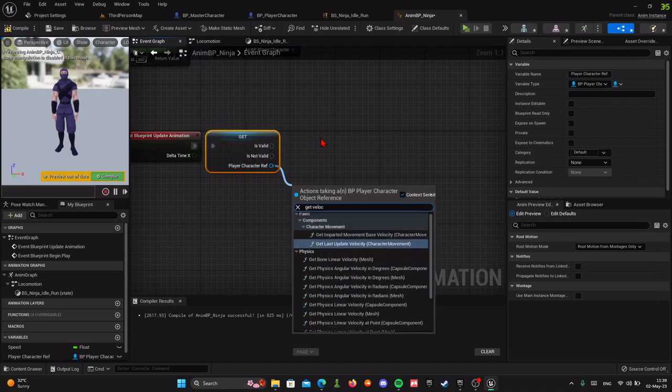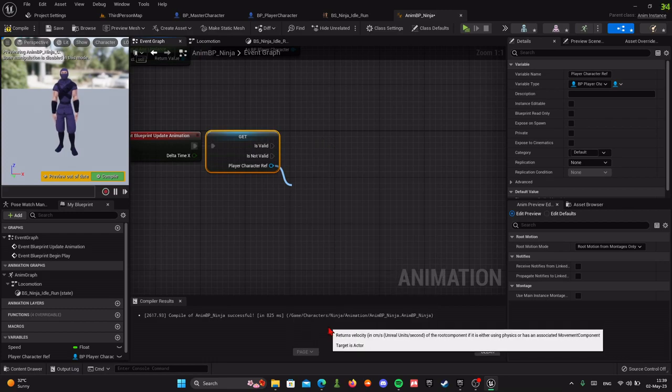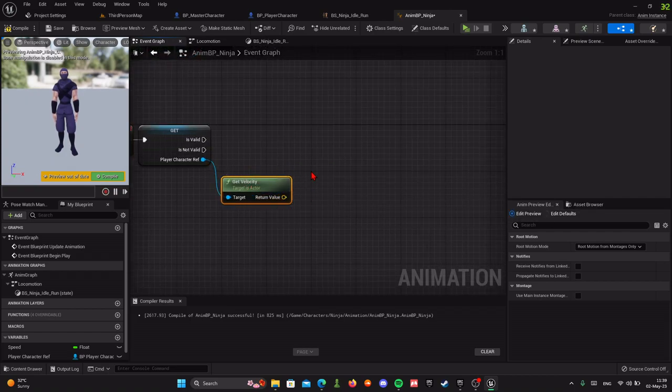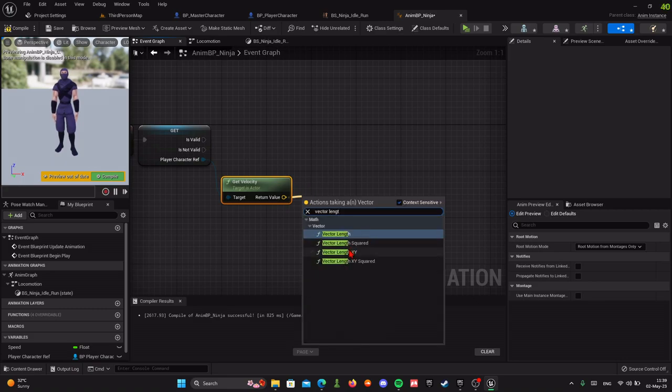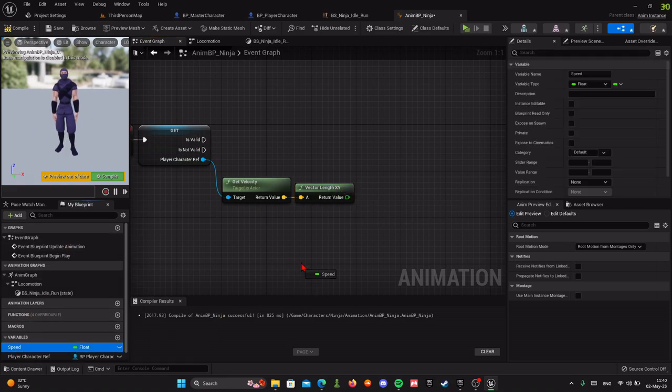of our character. We go down and we choose this one, get velocity. Now we have the velocity of our character, but how do we get the speed of our character? For that we drag a pin from here and click on vector length XY. XY does not include the Z factor, which is the jumping factor, so our speed will only be on the ground basis, X and Y basis, and we can set this as our speed variable.